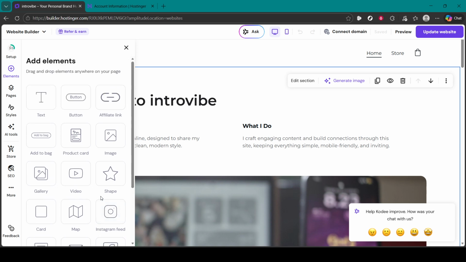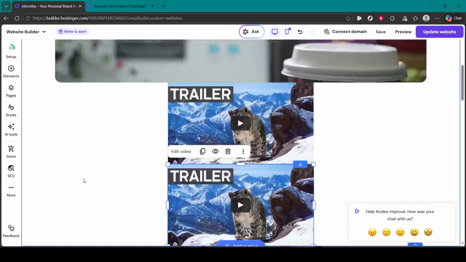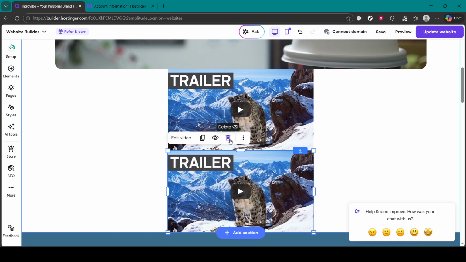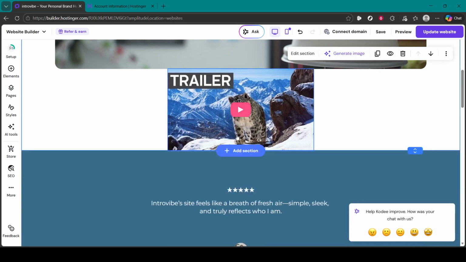Now choose Video. Selecting the video element adds it to your page and opens its settings so you can decide where the video comes from. You have 3 straightforward options. For a YouTube video, paste the standard share URL into the field provided.